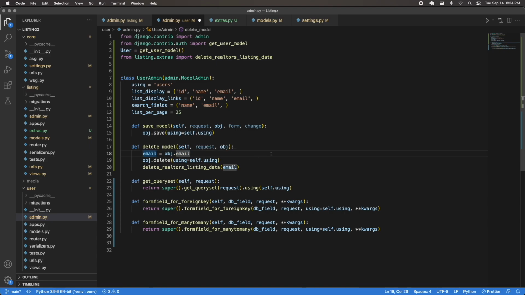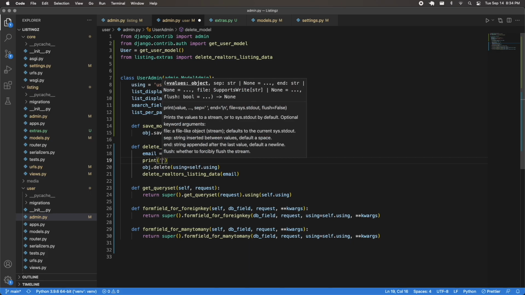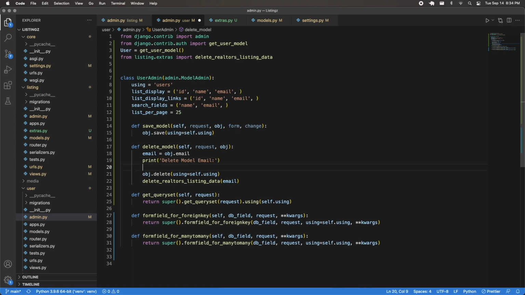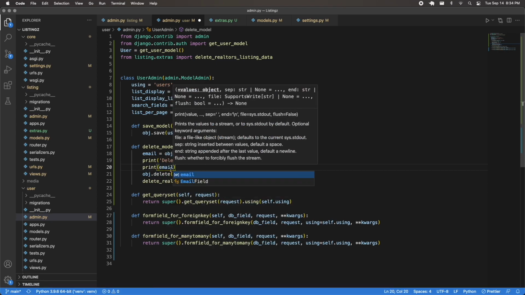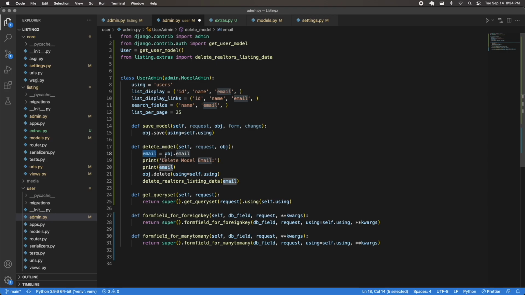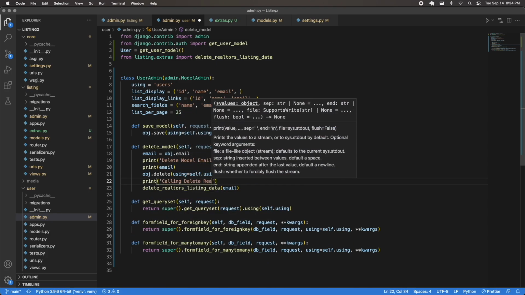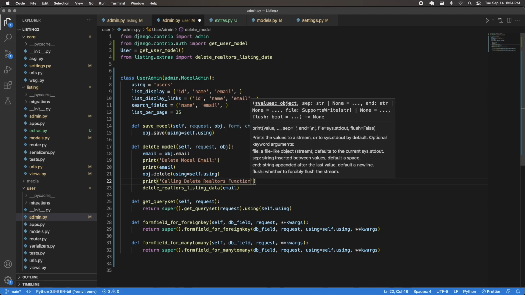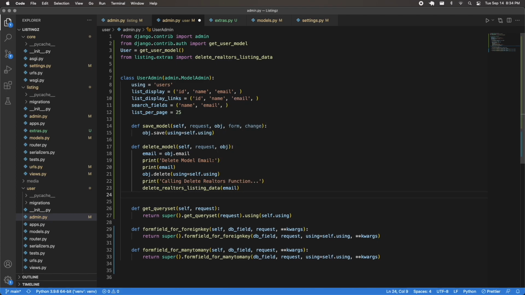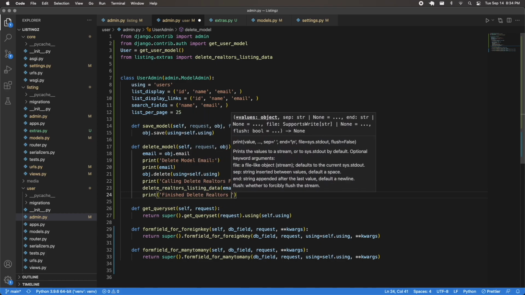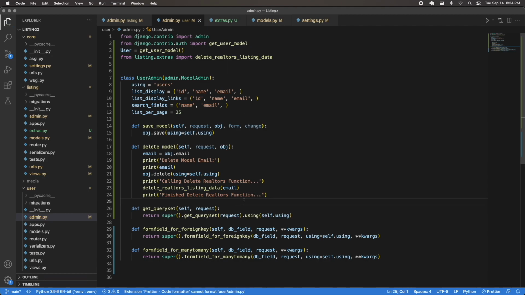So let's go ahead and add some print statements so that we can really see what's happening. Here I'm going to have "delete model email", and then I'm going to print email, so that we can see the value of this email and confirm that this in fact is the realtor's email. And then after I do this object.delete, I'm going to print "calling delete realtors function". And after this deletion happens, I'm going to say "finished delete realtors function". So those are the print statements in here.